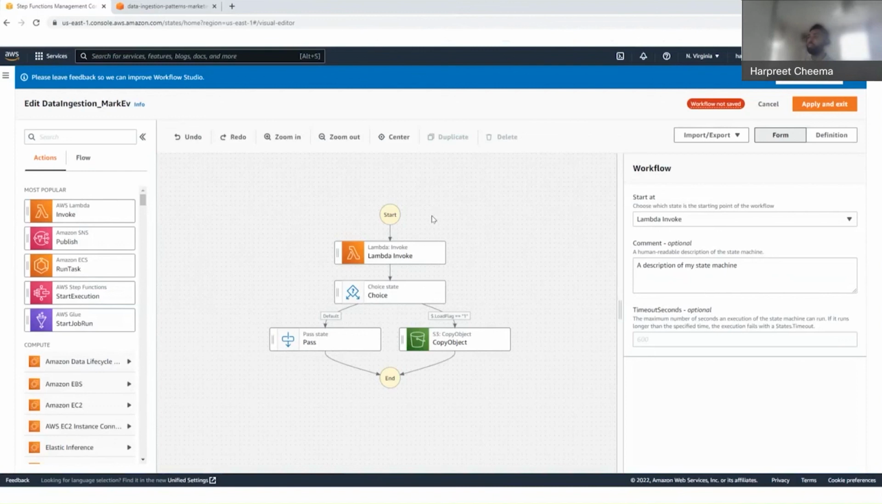So here is our step function that we have created. As we can see, we start our step function. First, we invoke the Lambda function. This Lambda function basically reads our metadata file, gets the parameters, and then passes them on.